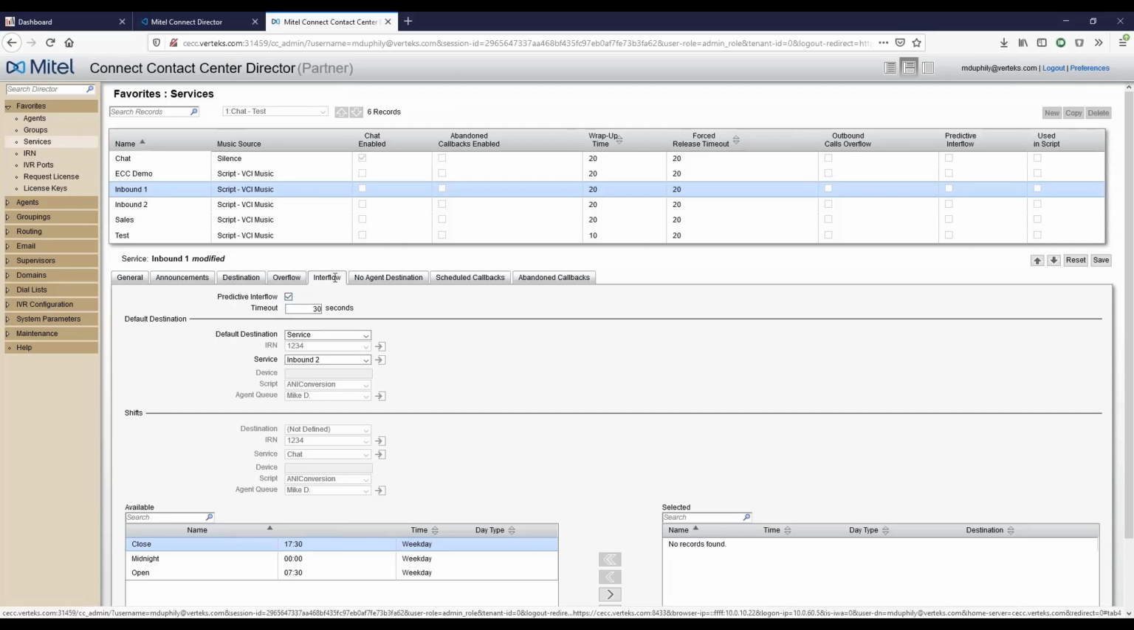If you are using interflow to remove calls from a service, what this will actually do is if the average queue time exceeds the timeout configured here, so in this case 30 seconds, the system won't even bother to queue it for 30 seconds in the first group. It's just going to send it straight to the interflow destination before it's even waited here. So again, kind of situational when you might want to use it, but that's what the predictive interflow option does for you.